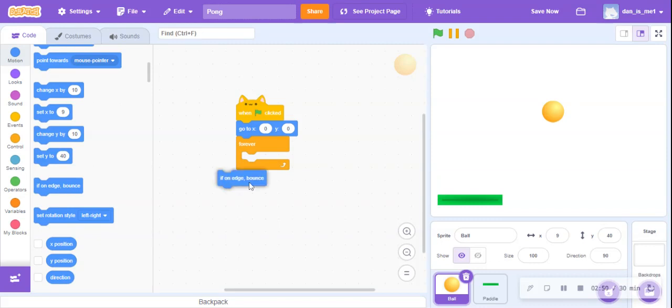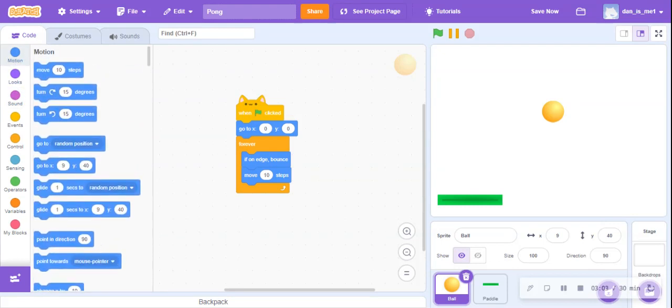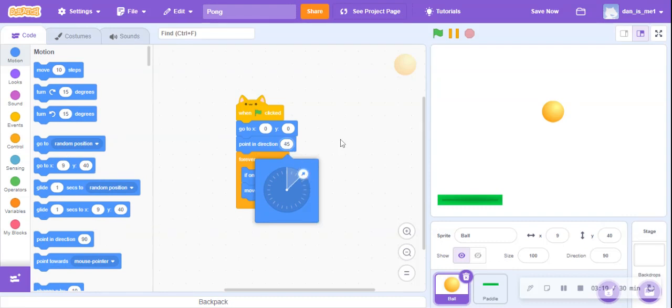Now do if on edge bounce. Sweep up and get move 10 steps block. Now you get to point direction. You change it into 45, but it can be any direction you want.